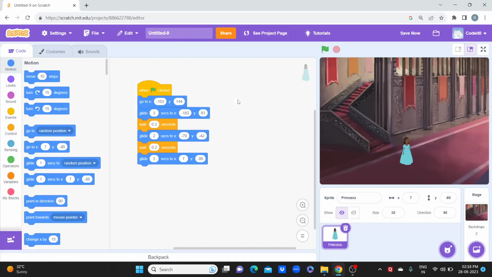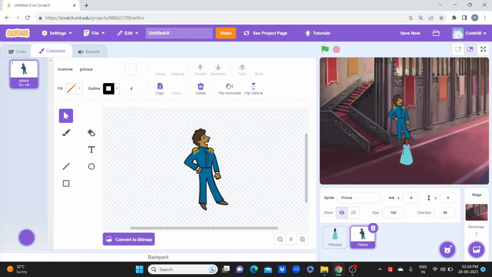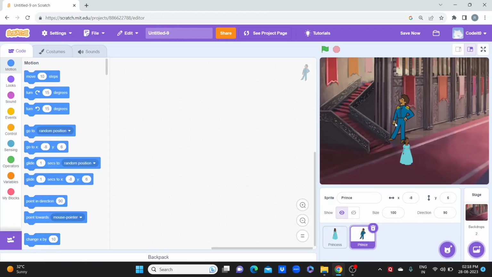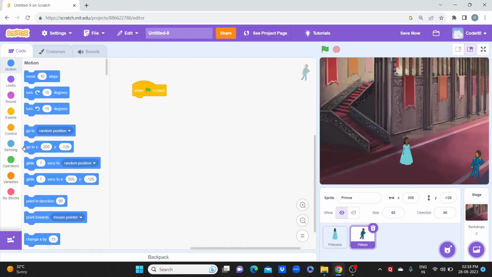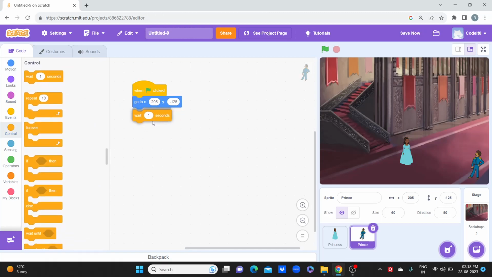I'm so sorry. I'll add the prince and I'll flip it horizontally. Because I feel the size is too big, I'll keep it 60. This is good. So when the green flag is clicked, this should be the starting position of the sprite. Okay, then using wait 1 second, I'll make it go and walk towards the princess.